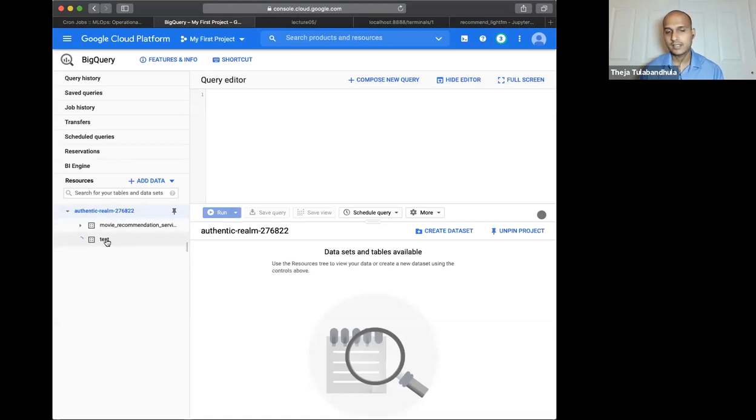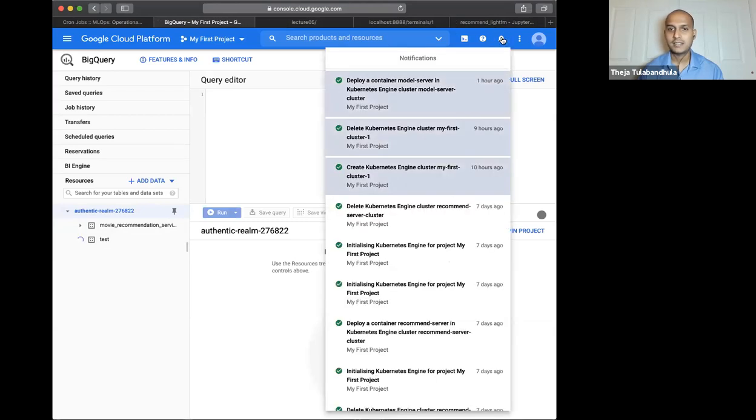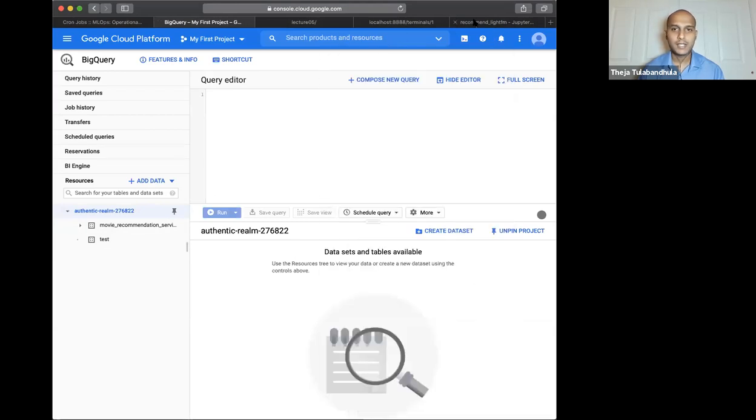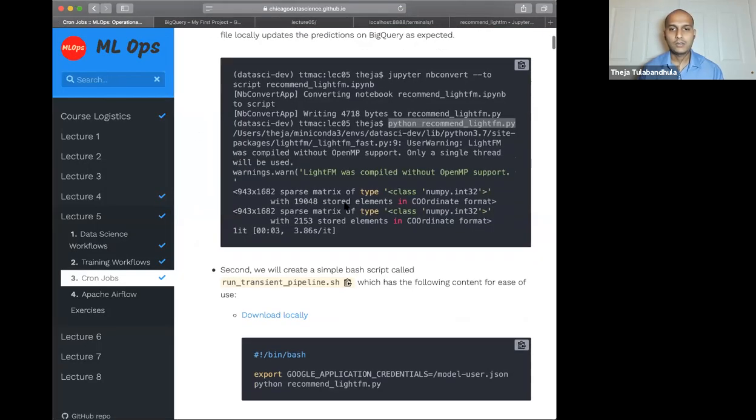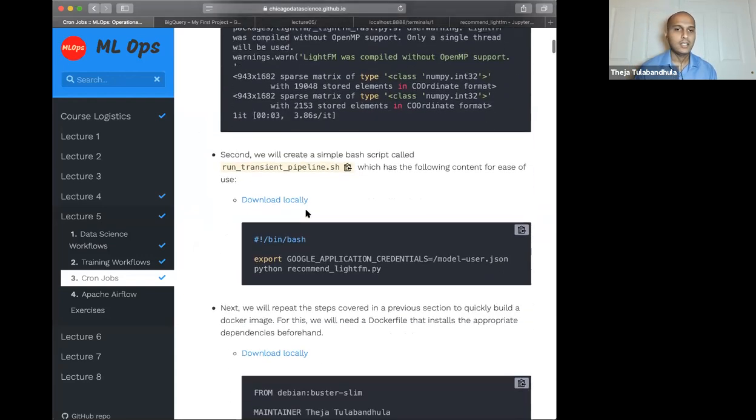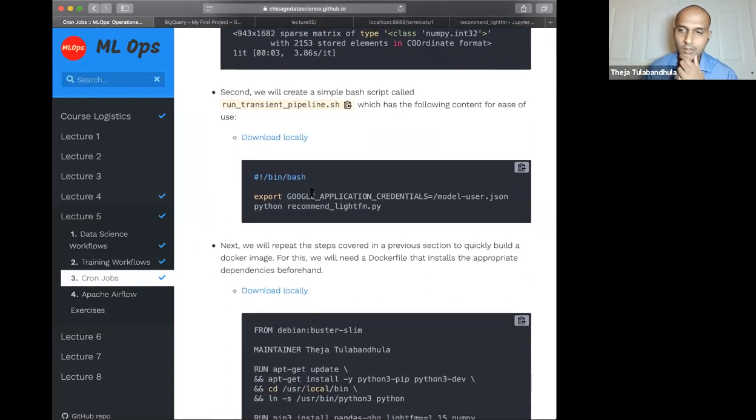So we just created a test database, and there should be a table, but I think Google Cloud is slow today for some reason. But we'll move forward. So we did that. We ran it, and then what we're going to do now is to Dockerize it, right?